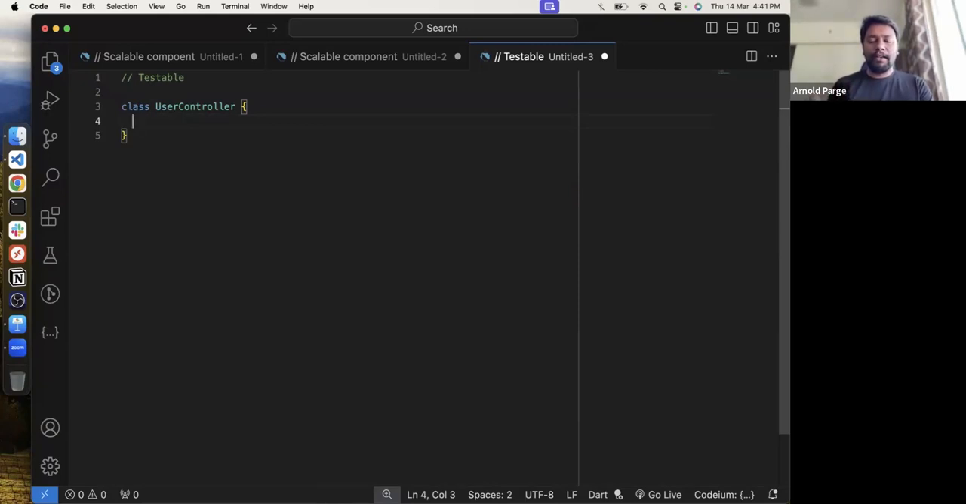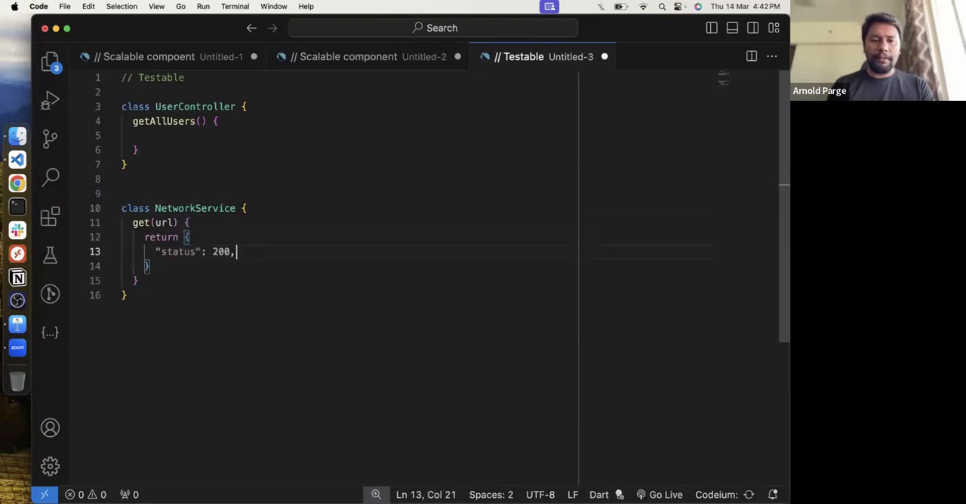We will use an example of getting users. So let's say we have get all users, a function here. Then we have some low-level module, let's call it network service. In network service, we have get, which will require a URL, and for now we will simply return status 200. We have this get, and maybe post, but for now, let's consider get.